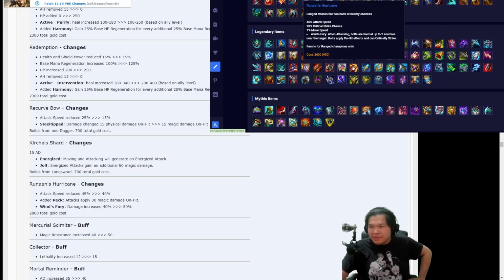And it also still gives crit, by the way. I think it also still gives percent movement speed. I'm not sure about that one. I'll have to double check.